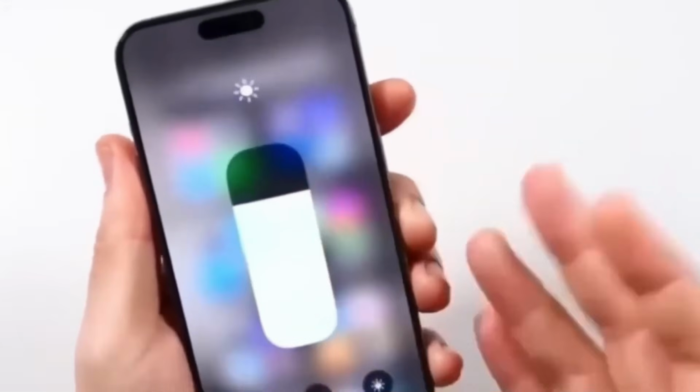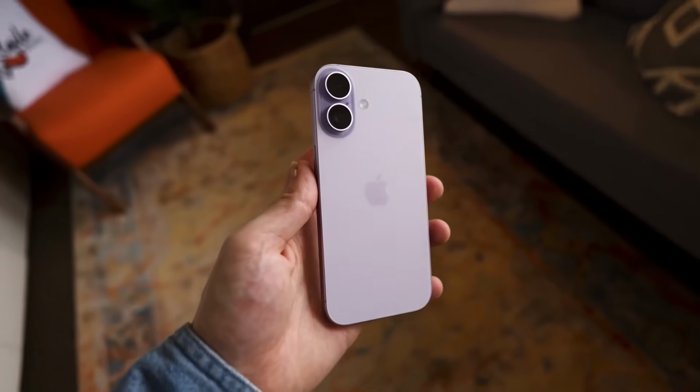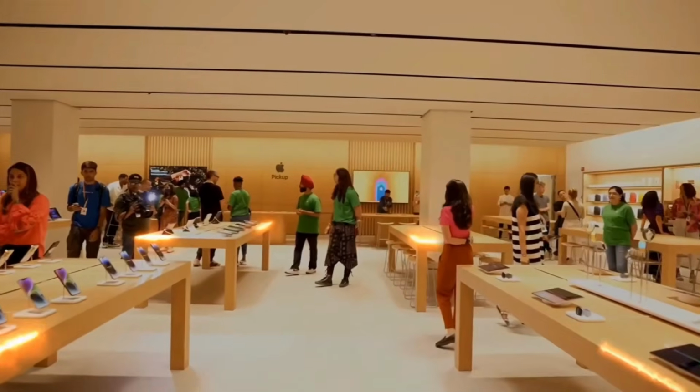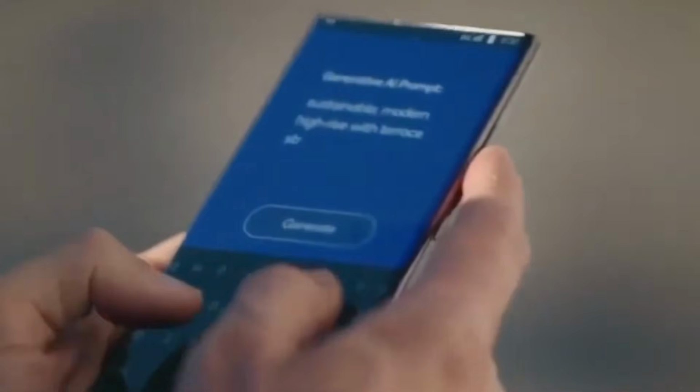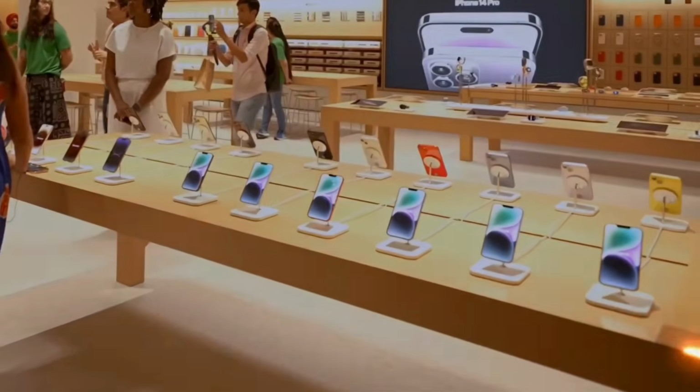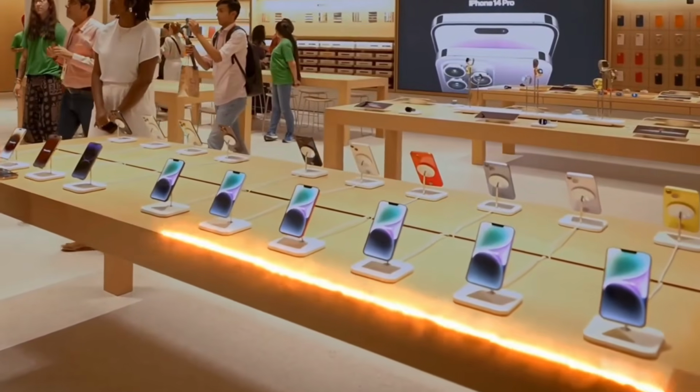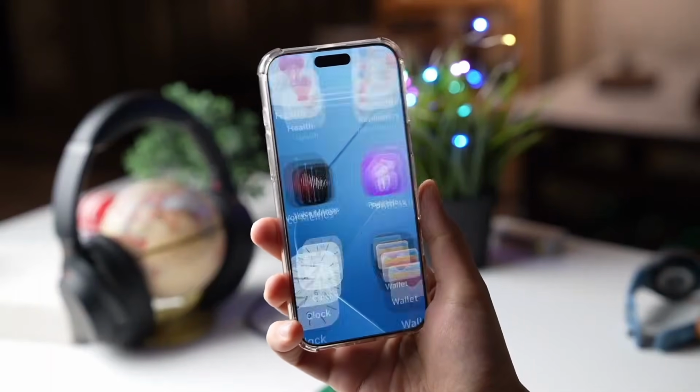Next is Increase Contrast. This setting makes text and interface elements stand out more clearly. It darkens certain areas and sharpens edges, making it easier to read content in low light conditions. There's also Show Borders. This adds white outlines around buttons and interactive elements. In darker themes, some buttons can blend into the background. Borders help you quickly see what you can tap.